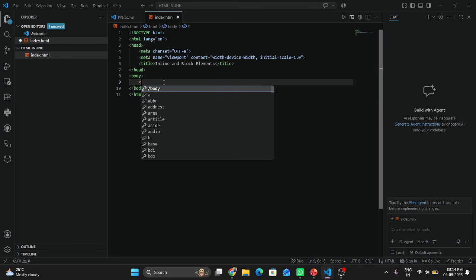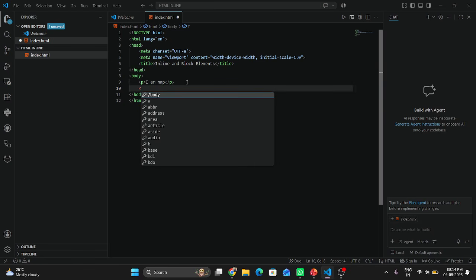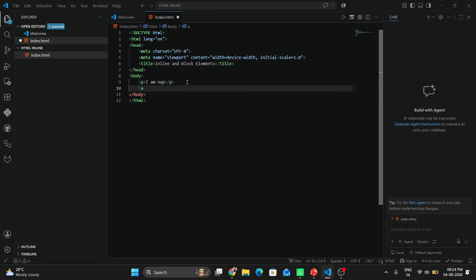Here, first of all, we'll write a para tag. Here we have written the para tag, and simply I'll write something like I am nap, or whatever you want. Yeah. This is the paragraph, and I'll use another tag, the anchor tag. We are using the anchor tag, and here we'll write a website like google.com, whatever website you want.